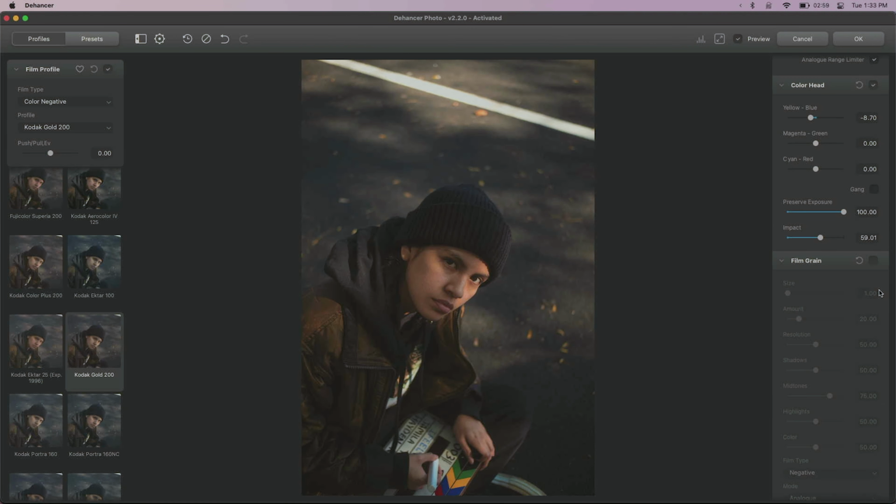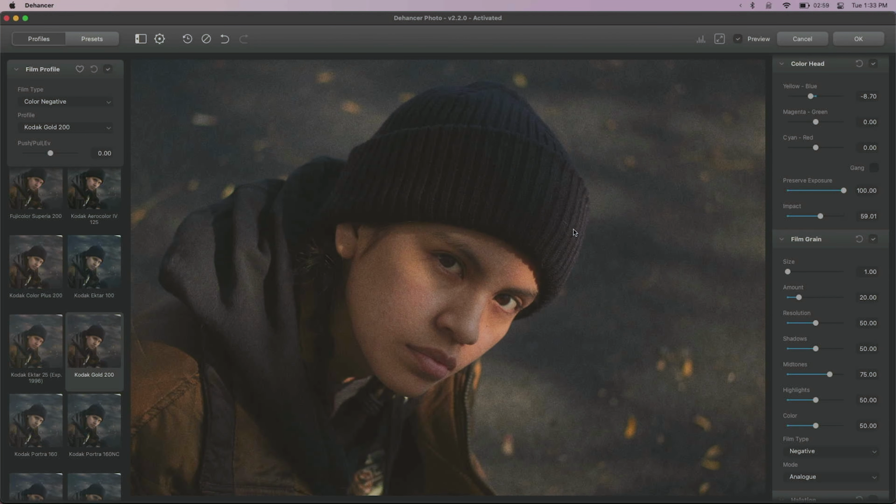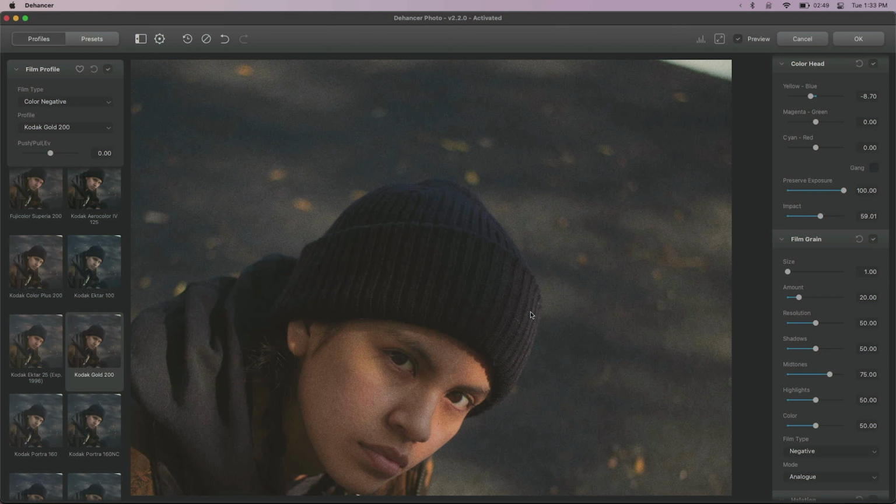Now we're going to go to film grain. I know the qualities of Kodak Gold's film grain. It's a little bit medium sized. Definitely nothing like a lower speed, even though it is 200 speed. It's nothing like Ektar or Portra 160. So I'm going to bump the size a little bit, keeping the amount the same.